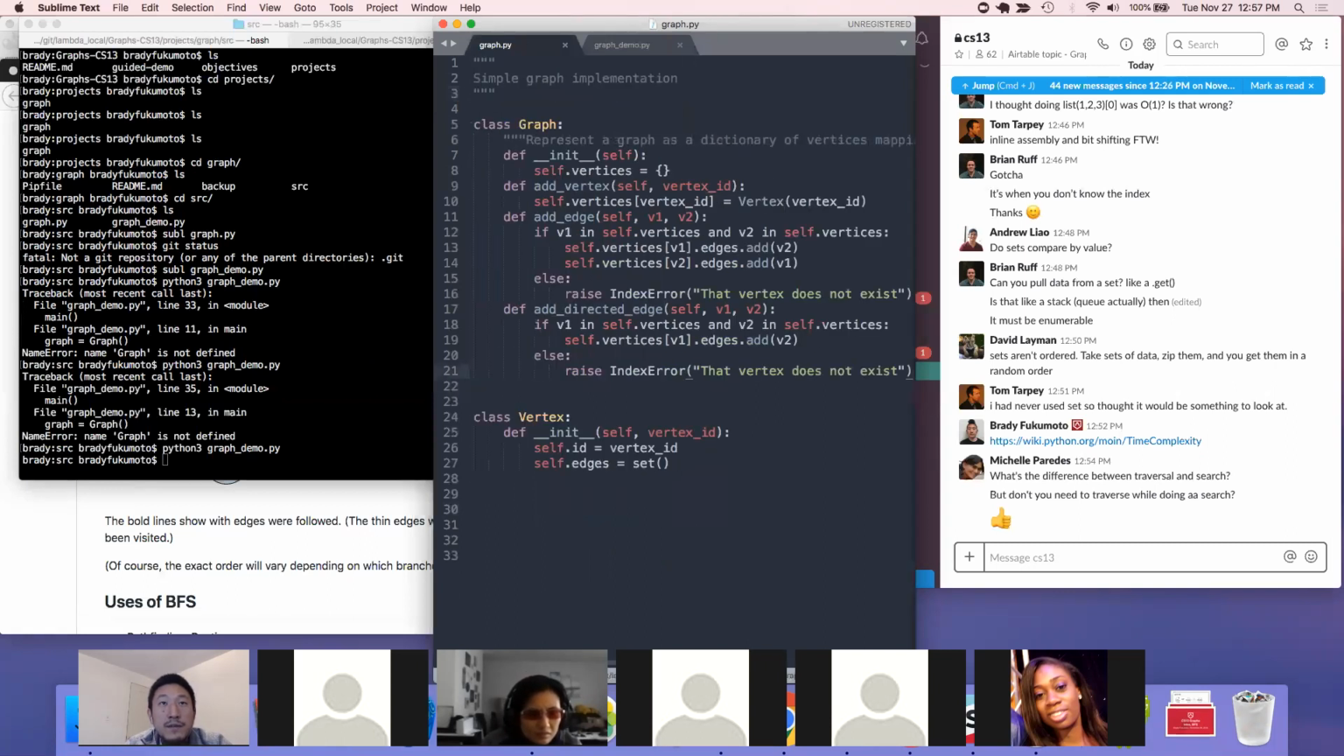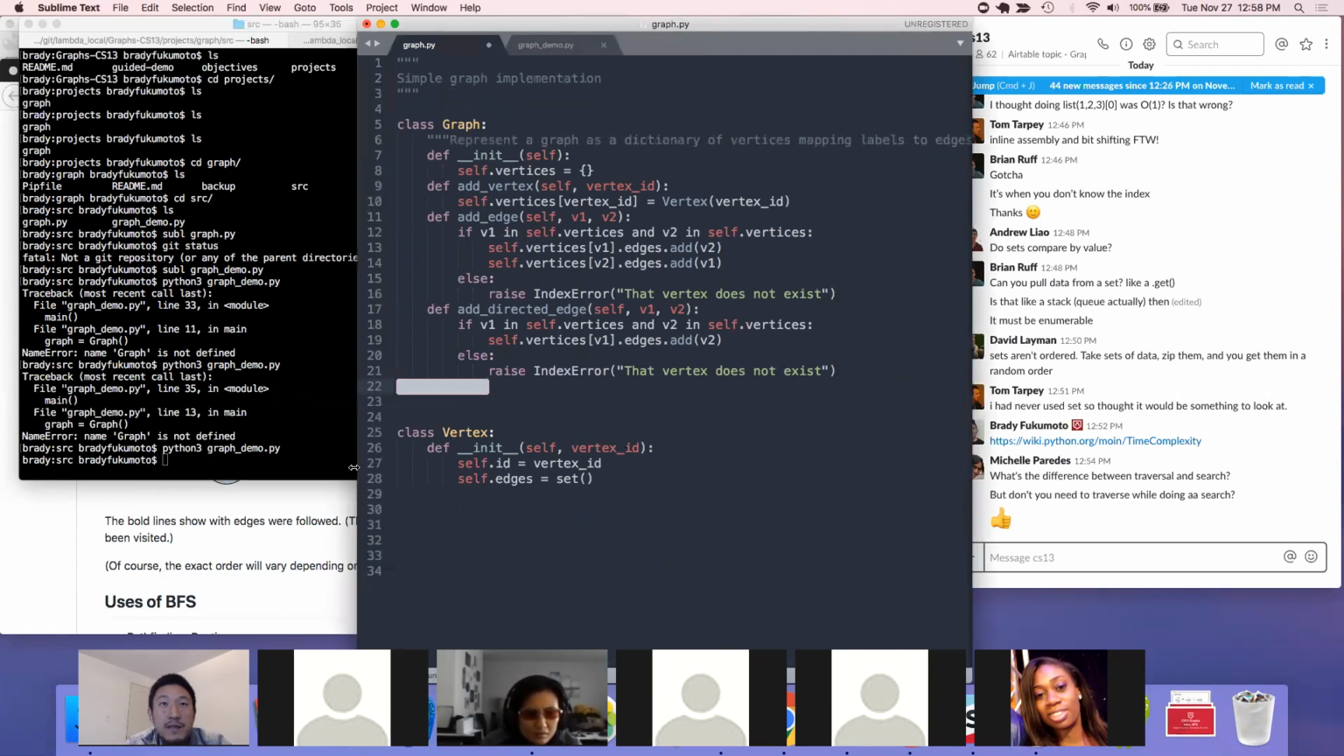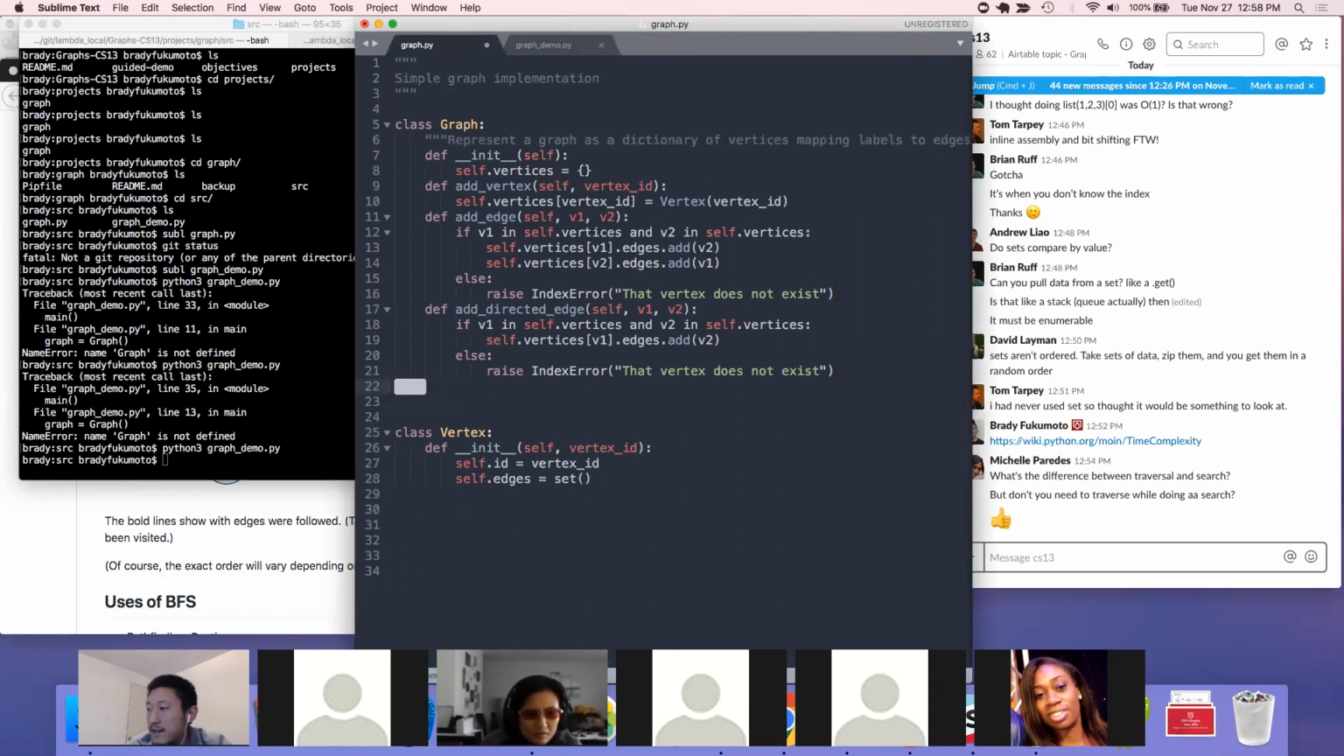So now we can write our breadth first traversal. When we last left off, I left you with a text version. def bft, self, and then we need a starting node, right? BFT, self, starting node. All right, so what's our algorithm?